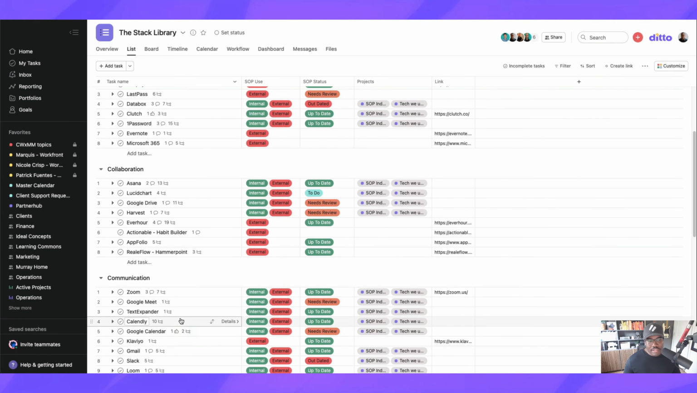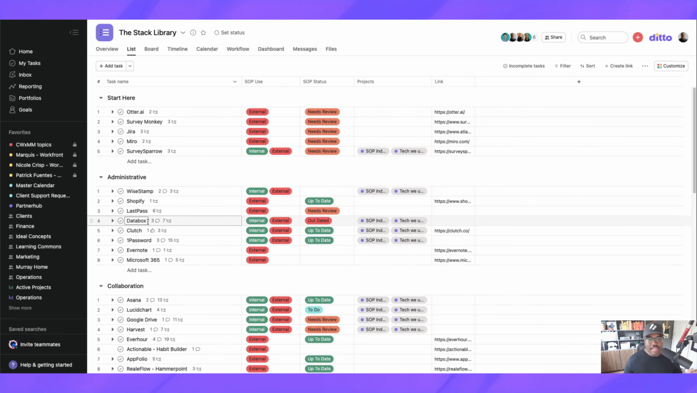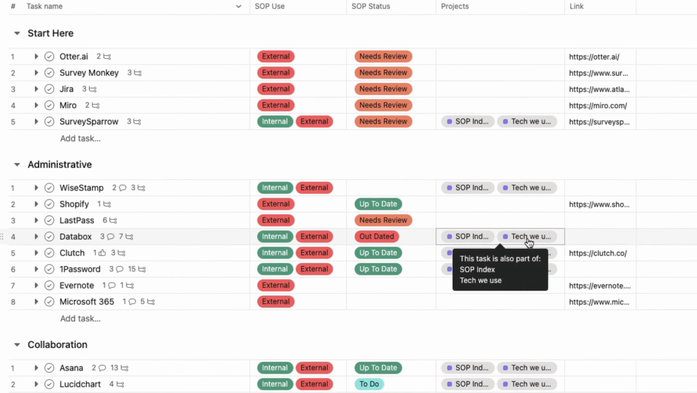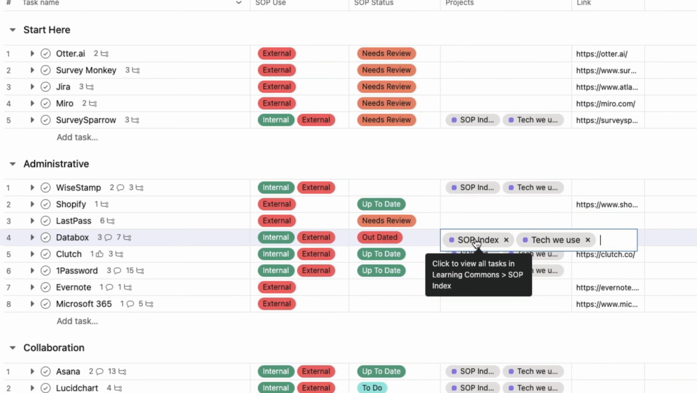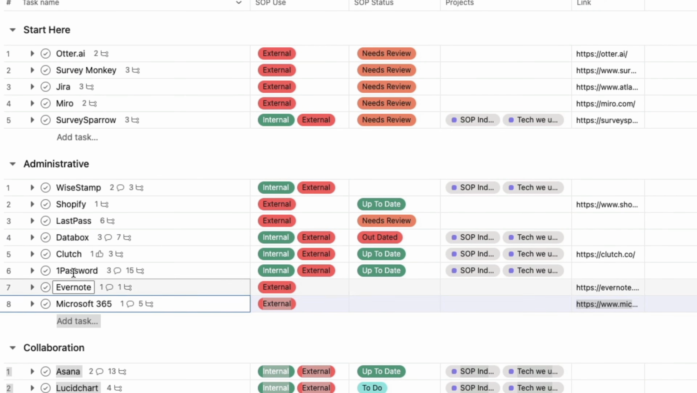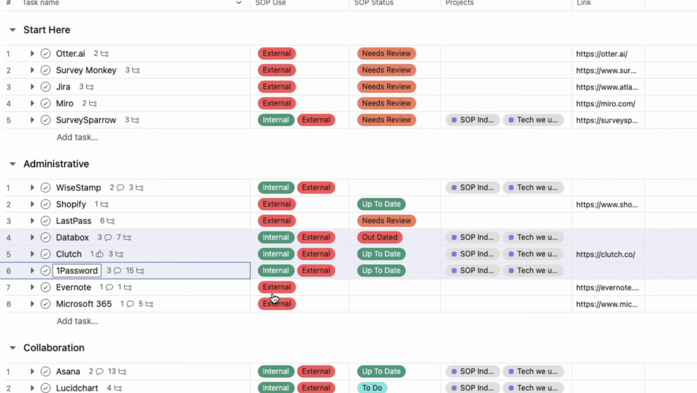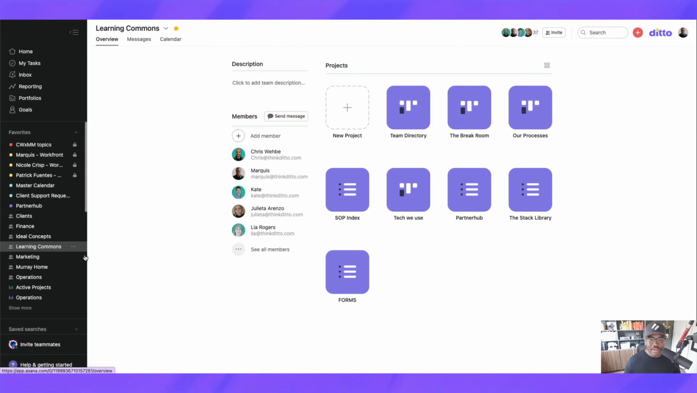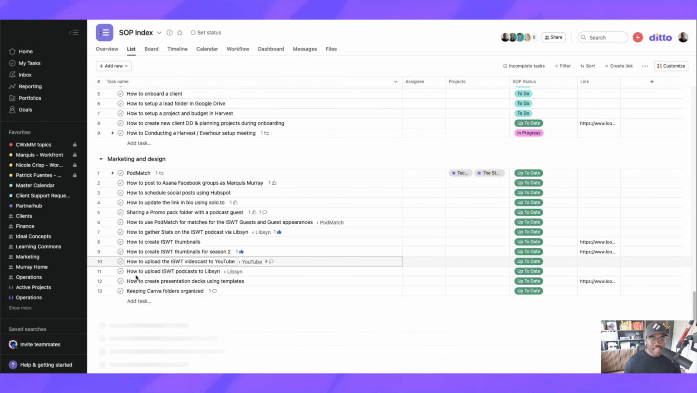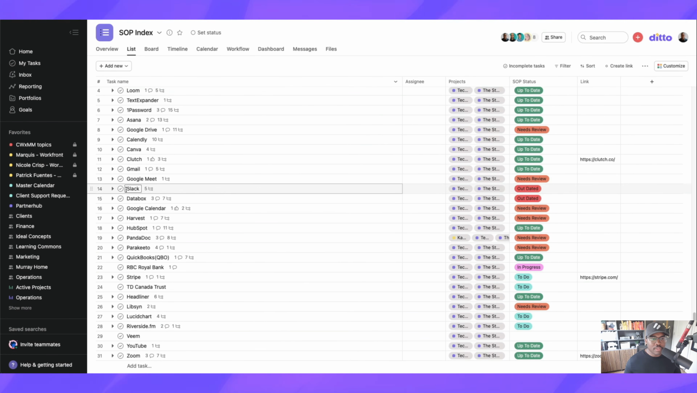But if it starts here as a piece of software, this is where it's all maintained. If we do get a new tool and we're adding it in, we would add it to the stack library first. Then if we use it inside of Ditto, we're going to multi-home it to our version of tech we use. We're also going to multi-home it to our SOP index, but not just anywhere in our SOP index. In the SOP index, it's multi-homed to the tech we use section. Let's go back there really quickly so you can see that. In this section down here, it's multi-homed here.